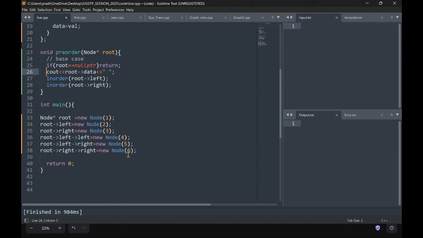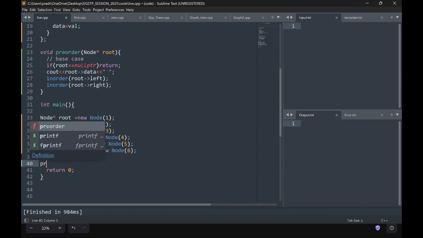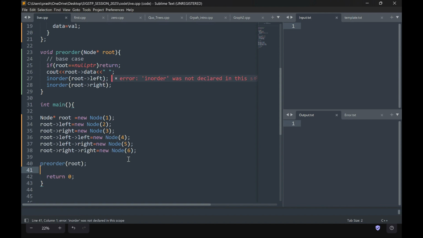We call the function preorder with the root. Yes, this needs to be changed because I changed the function name. It gives 1, 2, 4, 5, 3, 6.